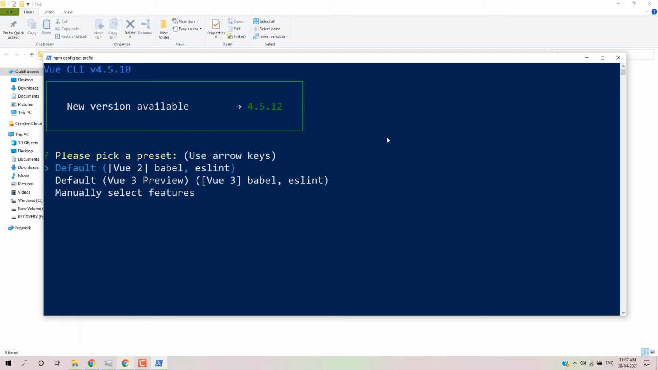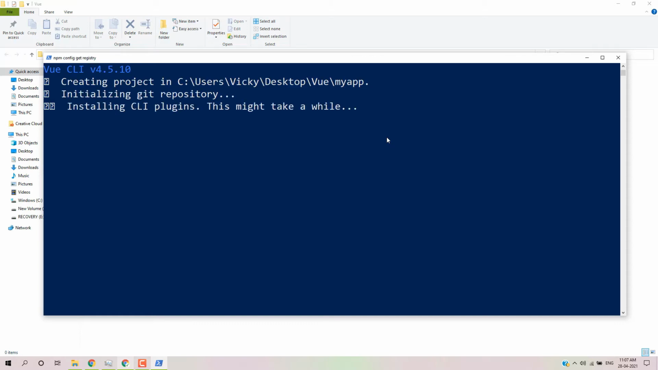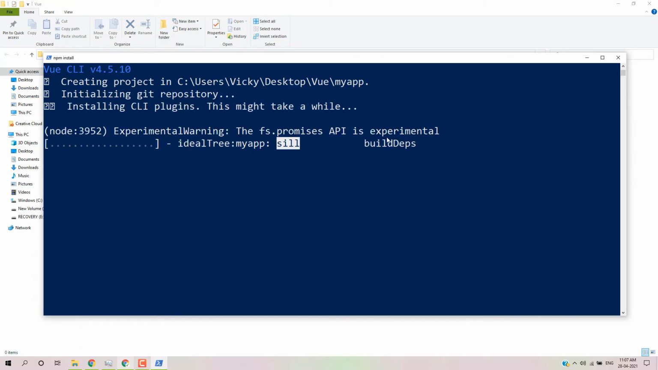This will give you the preset, and you can use Vue 2 or Vue 3. It's totally up to you. Right now in this course material I'm going to talk about Vue 2, because it is a stable version as of now, and in the corporate world we are working on Vue.js 2. I'll select Vue 2 with the help of the up or down key, then press the space bar or enter, and it will install some necessary files for the project.